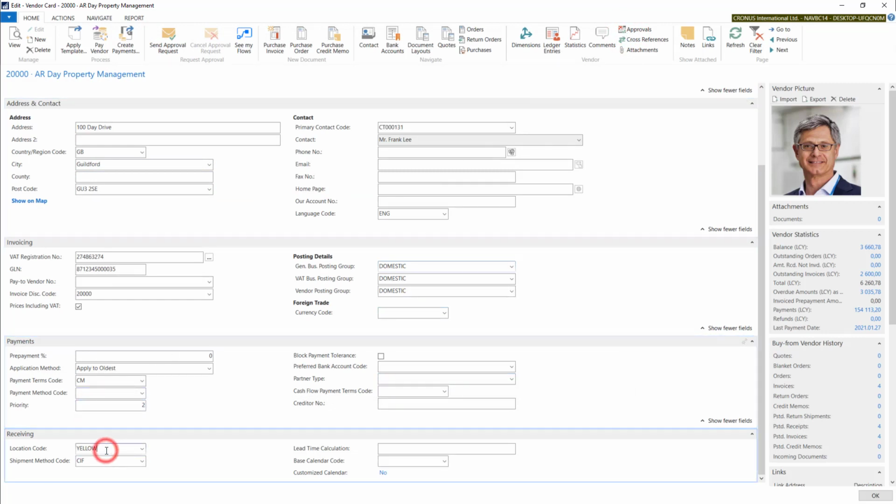In Receiving, you will find the default location code. This is used on documents, so if our vendor is always connected with the same location in our company, you can set this here. Here we also have some planning settings. This will be discussed later in this course.